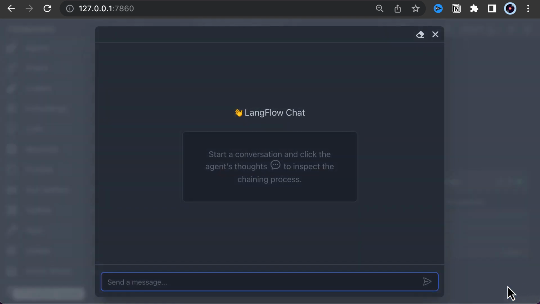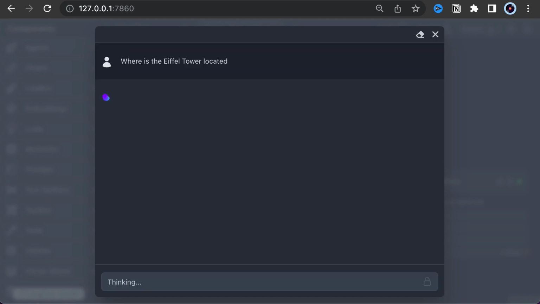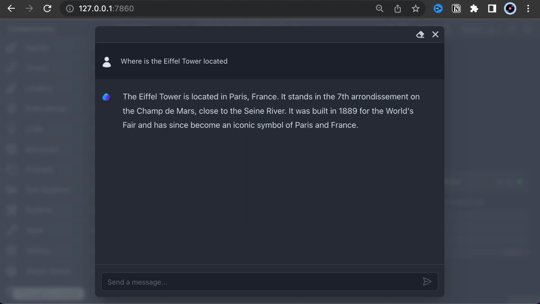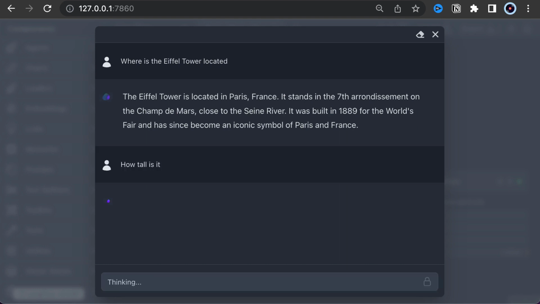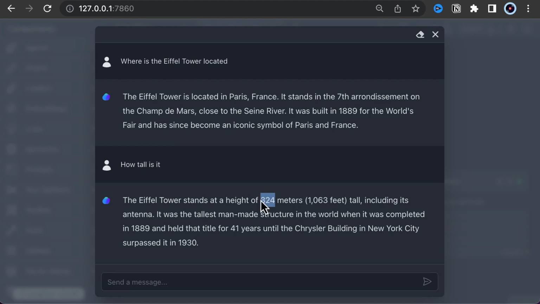To test the flow, we open the chat box with this blue button. And here the chat box opened, and we can put our first question. For the first question, we ask, where is the Eiffel Tower located? It needs some time to answer the question. And sure enough, the Eiffel Tower is located in Paris, France, with some more information. We can put our second question, and this time we refer to Eiffel Tower as it. So how tall is it? As we have the memory component in our flow, OpenAI can easily answer the question, and it's 324 meters.